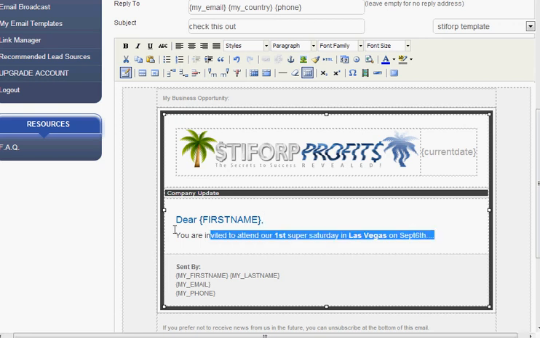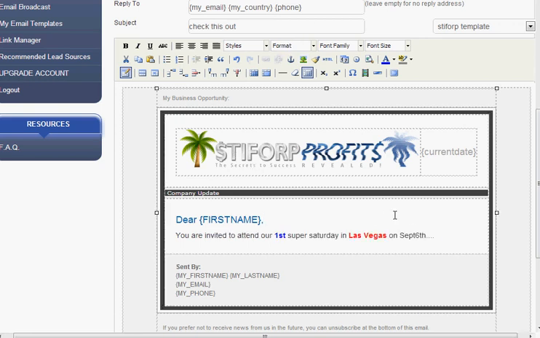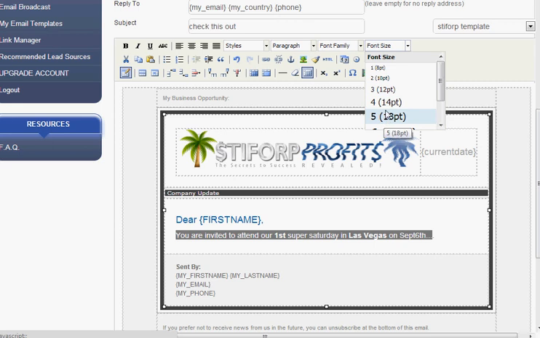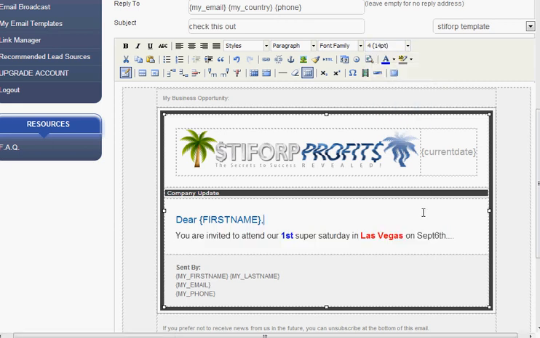And of course, if I wanted to maybe make my font a little bit bigger, then I can highlight it and kind of play around with the font a little bit. As you can see there, it's a little bit bigger. So again, it's all up to you. That's the nice thing about it.